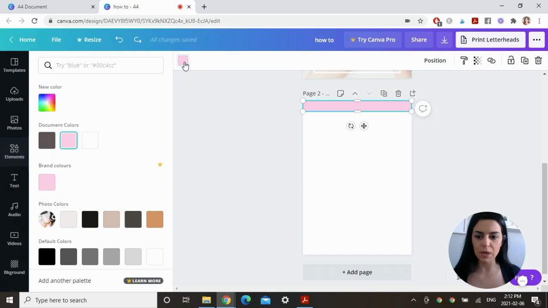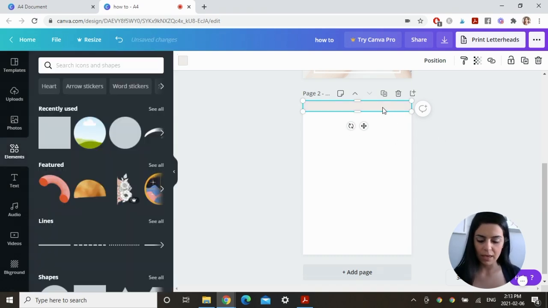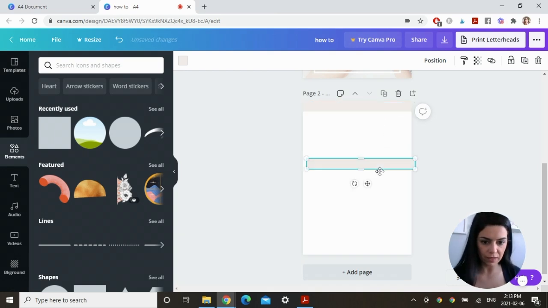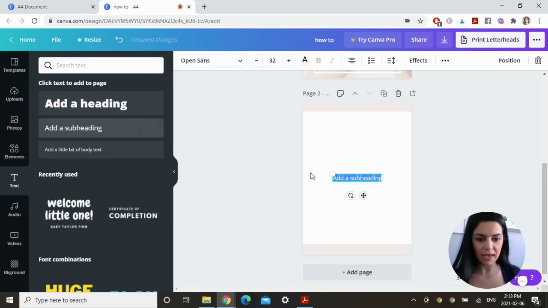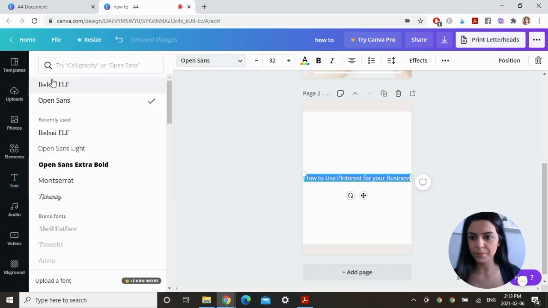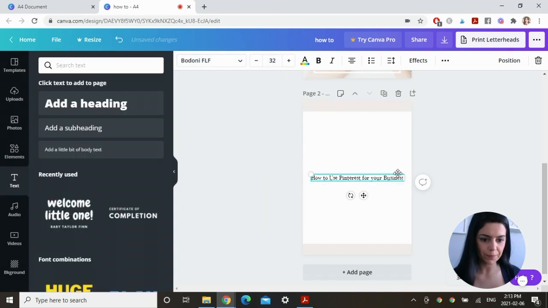So you can go up to color. And the great thing is it will show you the photo colors that would match your cover. So I'm just going to choose more of a neutral color. And I'm going to copy and paste, so Control C or Command C if you're on a Mac and Control V and bring it down here. Now I'm going to add my title again here. So you can go to text, add a subheading. I'm going to change the font of this to match the cover font. So you can go over here and you can also change the size of this right here if you want.